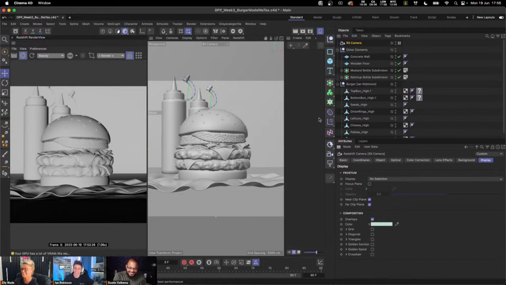Don't quite ask, please. Okay, cool. So really quickly, because we're drastically running out of time, because we're having too much fun. But we're going way over. Disclaimer, we're going over. I want to talk a little bit about the composition options inside the Redshift camera.